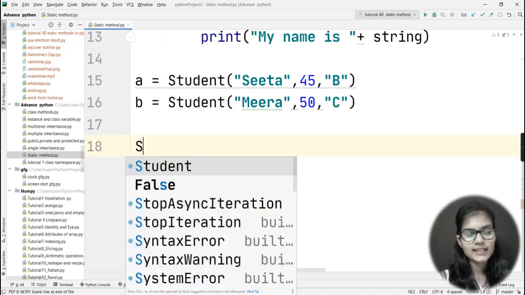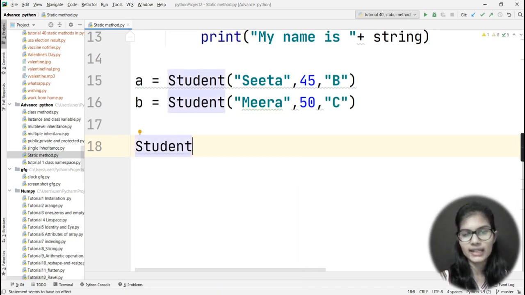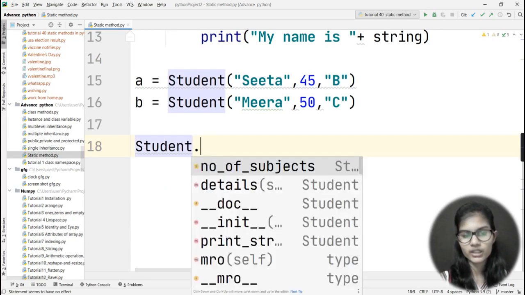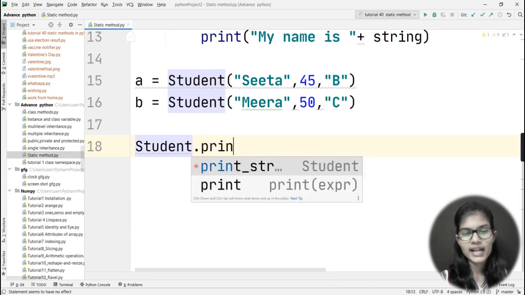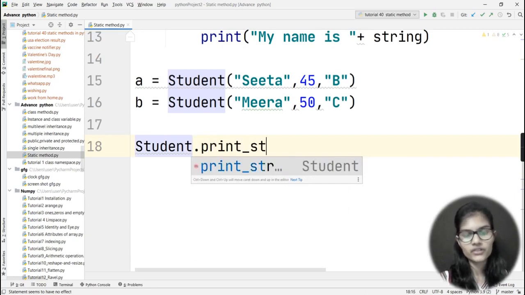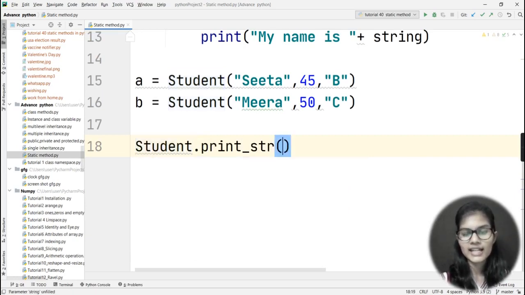In that case, I just need to use the name of my class, that is Student. I would put a dot here, and after that I would use the function that I had made, that is print underscore str. And in the brackets I would pass the string which I wanted to be added after "my name is". Let's say I wanted Shambhavi to be added here, so I have passed that thing here.